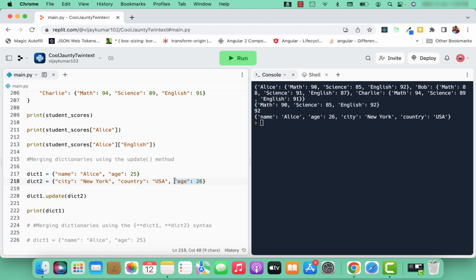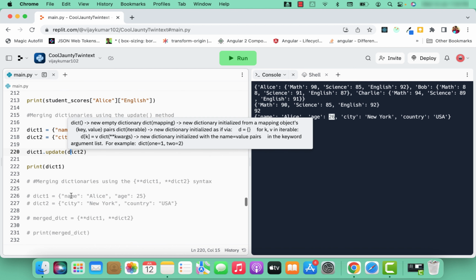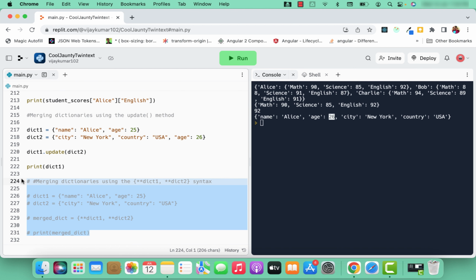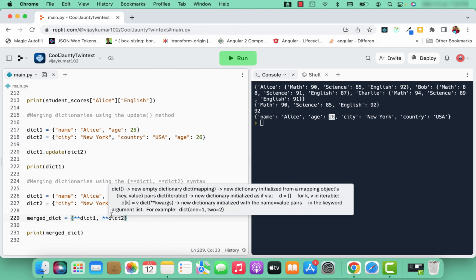So what is the updated value here will be updated to the dictionary one. So here I had 26, that is why it became 26 here. Okay, so here the order of dictionary also matters, like which one you are going to merge. Another one is using this particular notation. If you see here, I have these two dictionaries, and we can use this double asterisk to merge the dictionary. So this is also one of the ways.